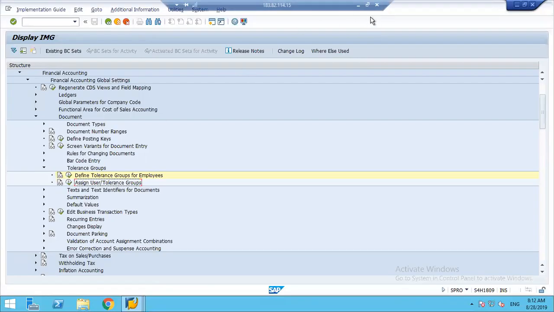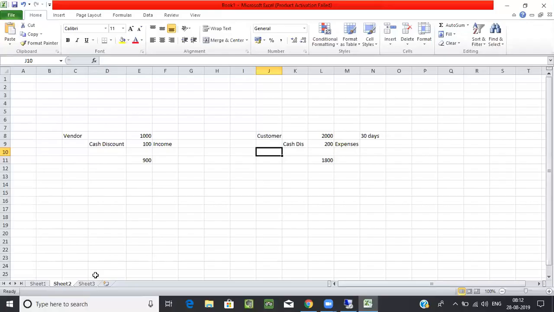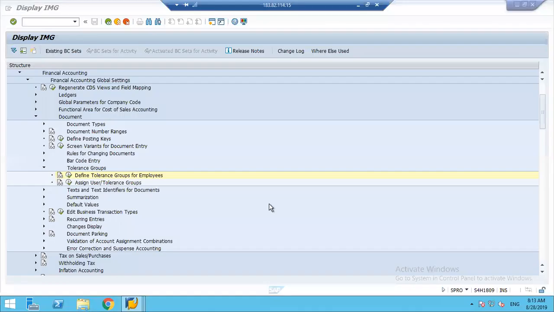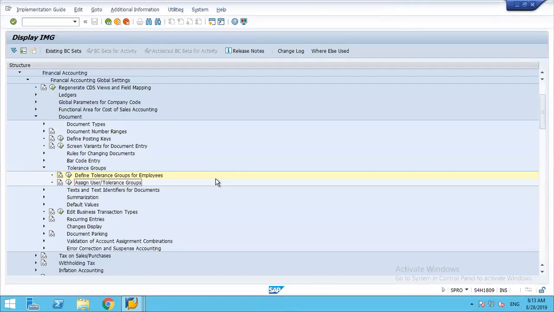Did you understand? Yes, I do. And another thing, on a cash discount, we need to assign the cost object, right? If it is an expense, it requires the cost object to be assigned. We have entered that manually just now, right? Yes, I understand that. That's not my question.